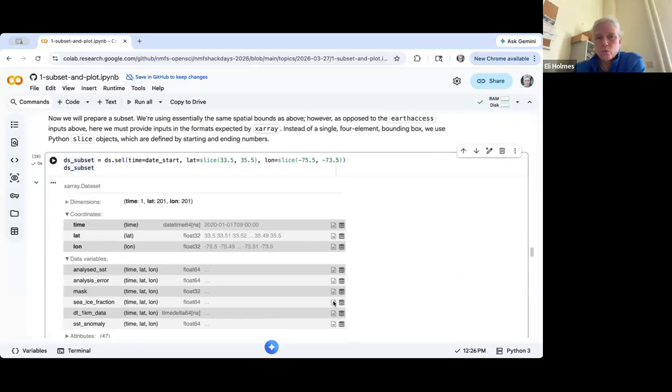And now we have 201 latitudes and 201 longitudes. We have a box and we have one time point. So now we have created this subset.